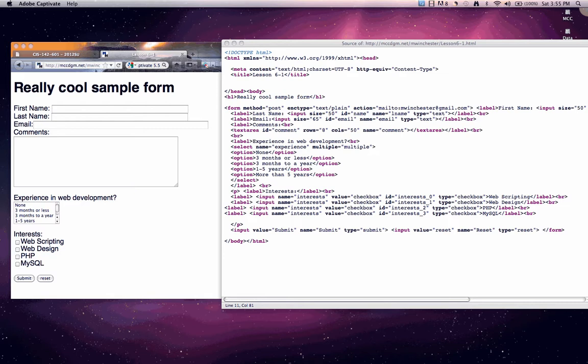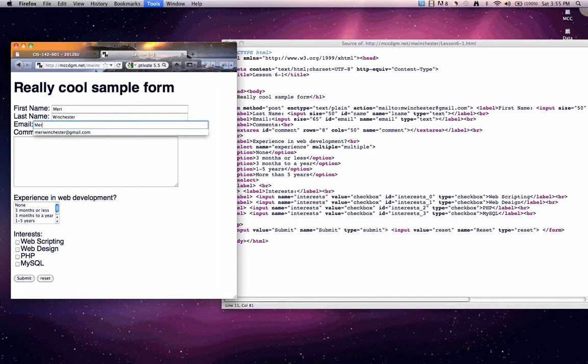So I have a sample of the form here, and I have the code here. Let's look at the form first. Let's see what it does. You can enter your information, and I can tab between these. And it'll save my default comments. Fun.